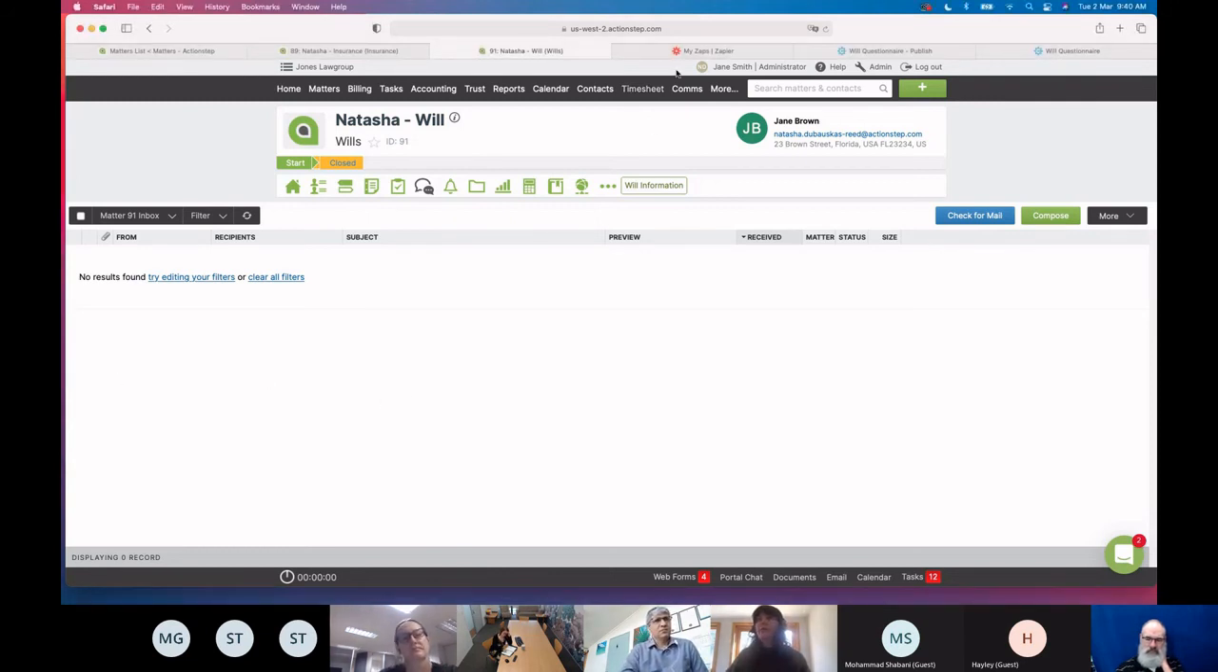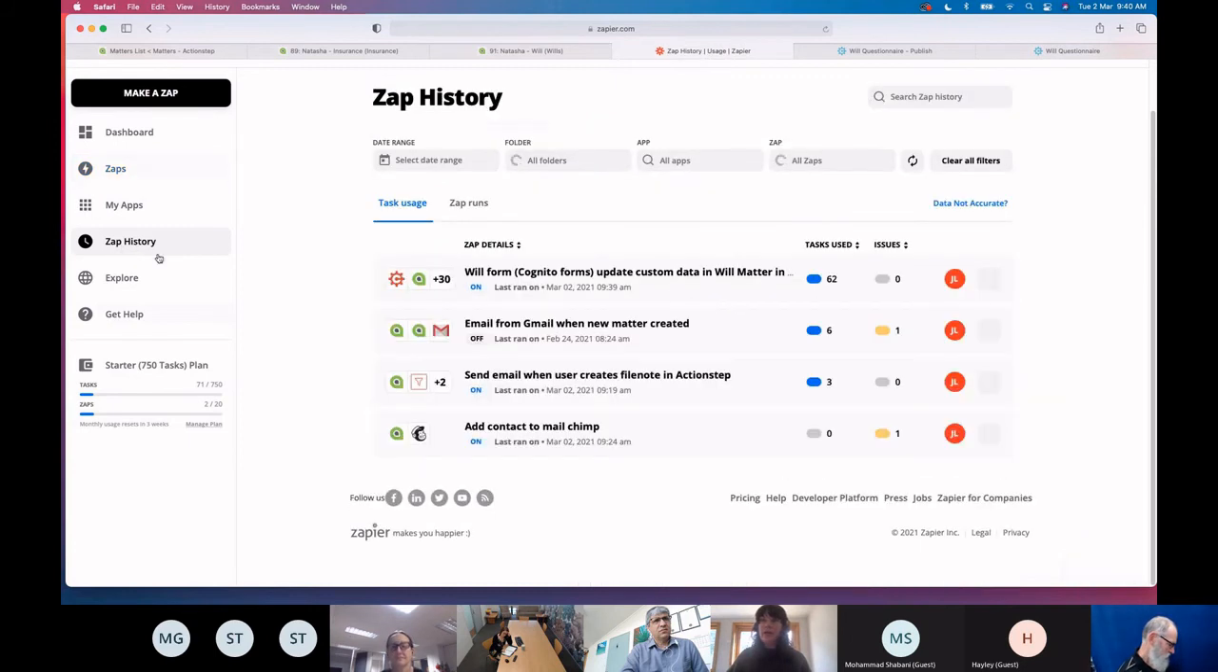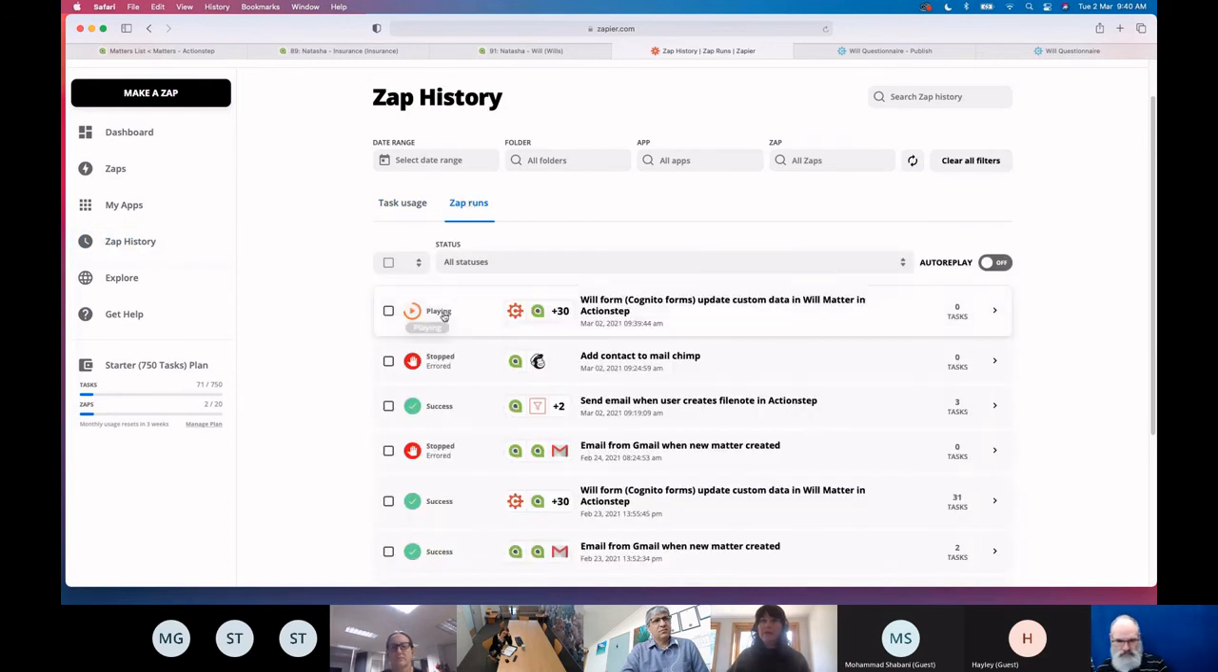Then our Zap will work in the background. So if you're looking at your Zap history, you can click on Zap history here, and this will tell you what's running. Zap run, and this will tell you that this one's currently running. So this one we set up, we've turned it on, and because we've entered that form, that's our trigger. So that started this Zap. If you ever have a problem with Zaps, you can come in here and look at how they're running and where they may have stopped or not worked.